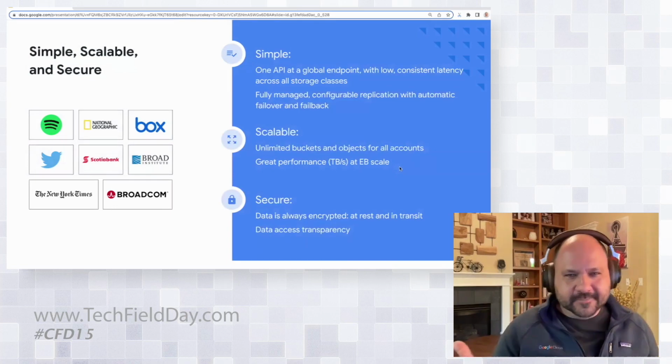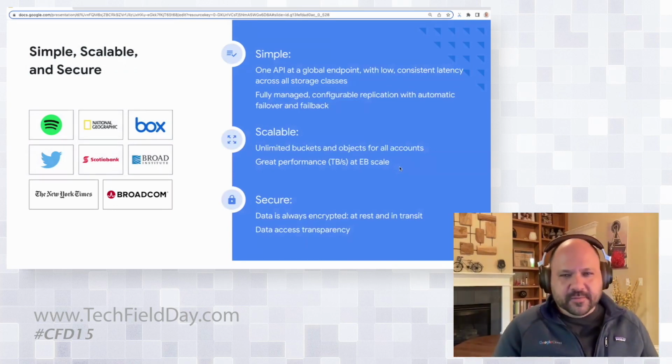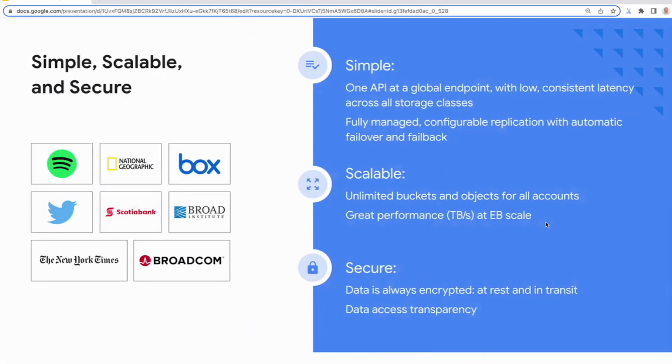So why cloud storage? One of the things that I like about cloud storage, and I know our customers like, is that it's very simple to use. There is one API across all the storage classes. We discussed that a little bit in the earlier talk. That's available at a global endpoint, which is really nice for RTO in DR scenarios, for example, because you only need one endpoint to configure your application to use. And of course, the latency is low and consistent across all those storage classes, which really simplifies the work you have to do and the thinking you have to do to use those.